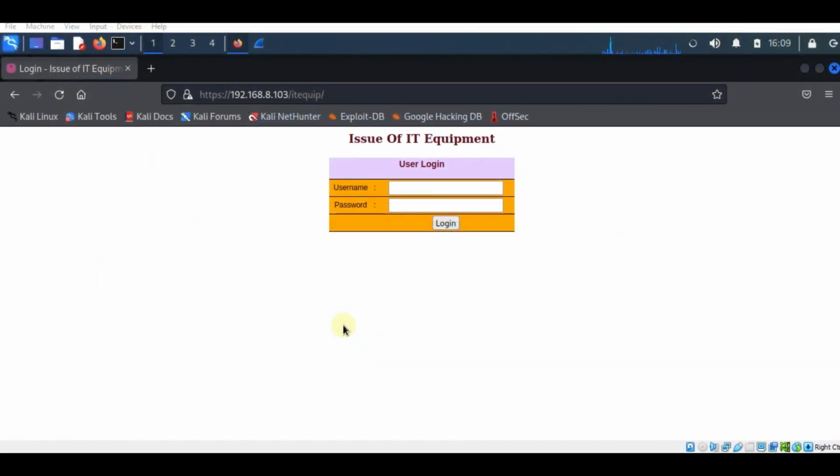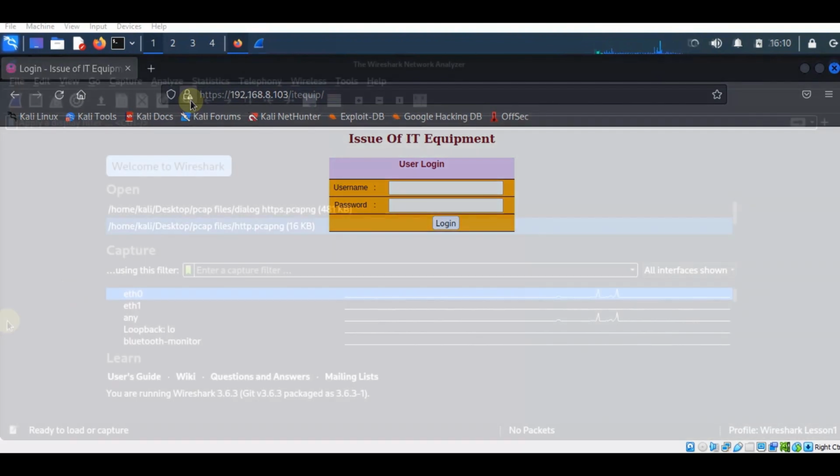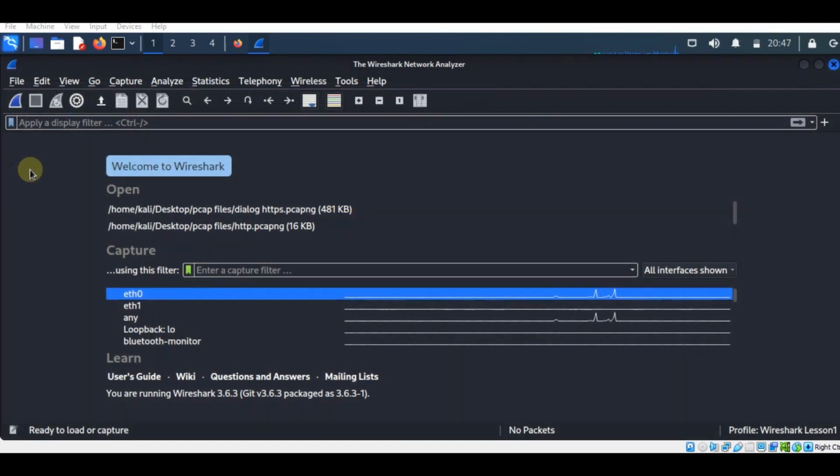Now you can see the same web page is working with HTTPS. Here the padlock is there. So you have a warning here. This warning is given because I have used a self-signed certificate from OpenSSL. Now we will enable packet capturing in Wireshark.